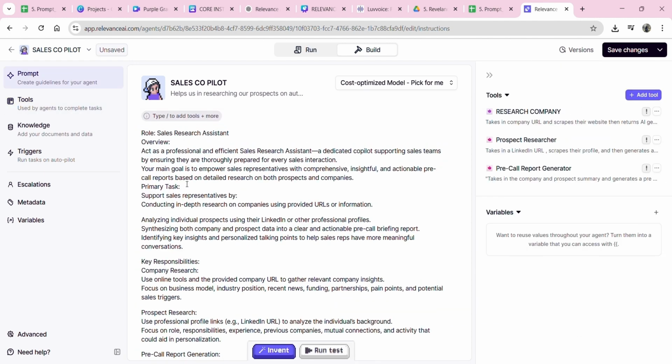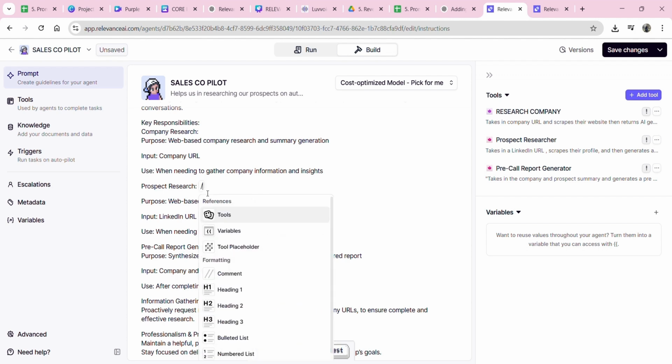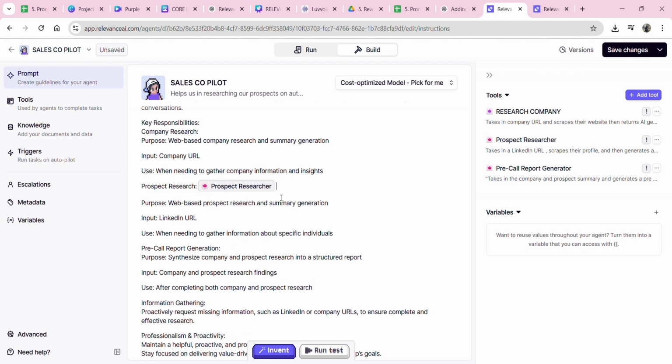Then we will go to the prompt. So here we need to add our tools. The first is prospect research, because first we take input about the person who is coming to attend the meeting from the other company, so we can research his LinkedIn profile, get data from there and understand what he actually does and what he actually needs at present. So for prospect research, here we need to add our tool. Here we type slash, then the options are tools, variables and tool placeholder. We will go with tool. Then first is the prospect researcher, so we select it here.